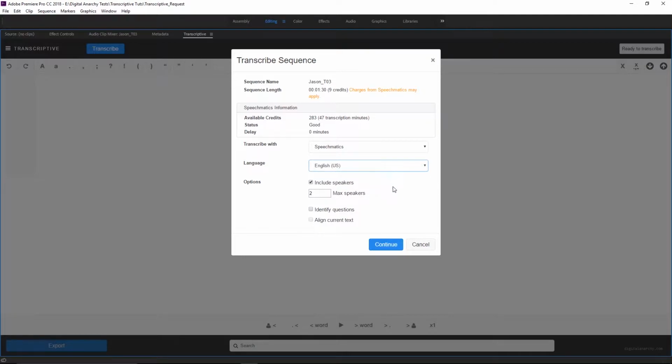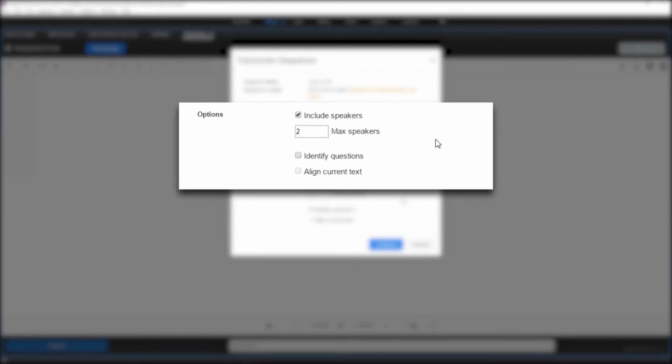Next, we have speaker detection. If you know that you shot an interview with only 2 people, you can max out how many speakers the speech engine is attempting to identify. This comes in handy in the future with transcript formatting and searching through your transcript.